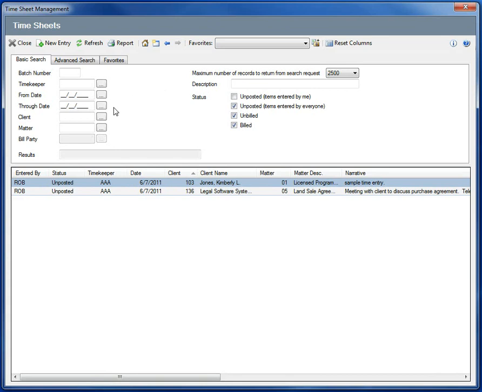The top half of the screen is where you enter your search parameters. If you leave all of these fields blank, you get everything. Otherwise, you can enter a timekeeper or a date range or a client matter number. Then in the bottom half of the screen, the system will display all time entries that match your search criteria entered above. For example, if I enter a client number, the system will now display all time entries for that one client and nothing else.